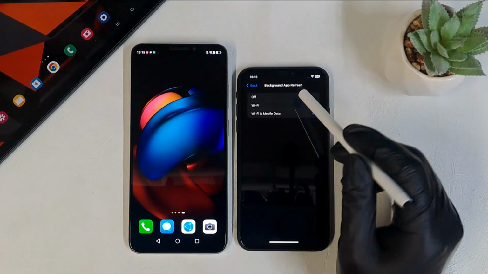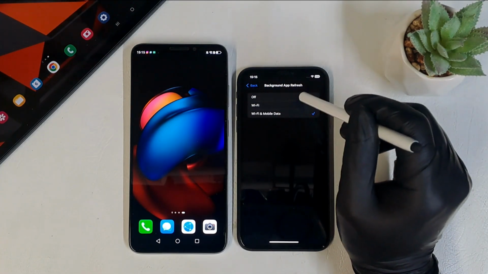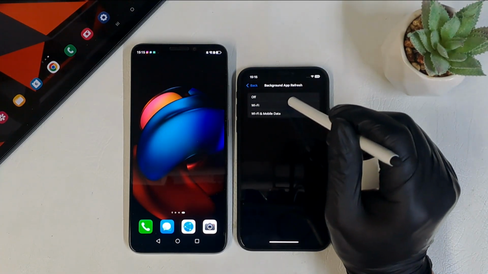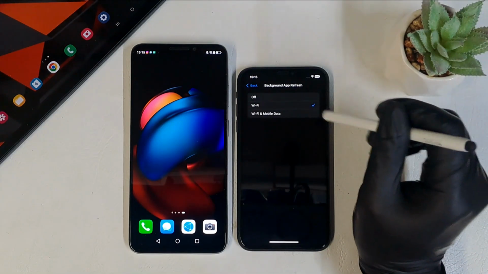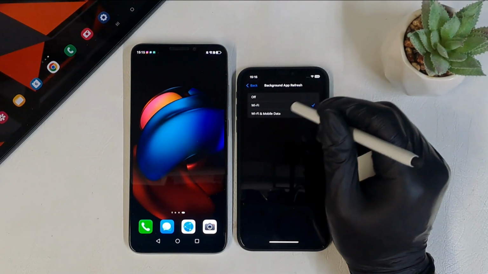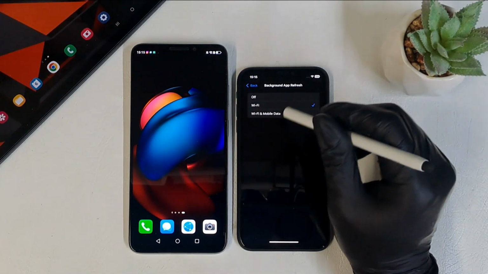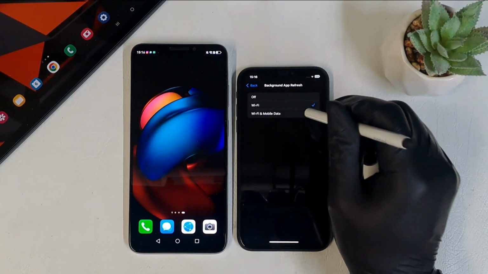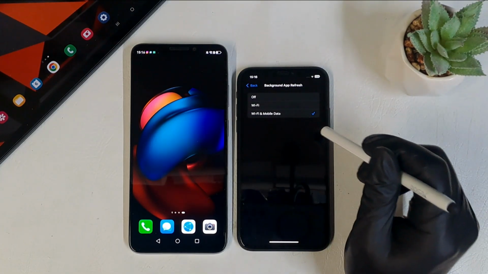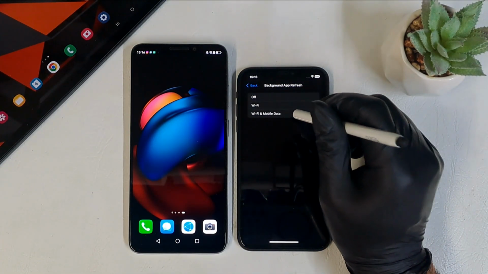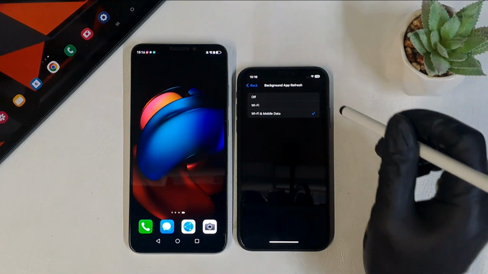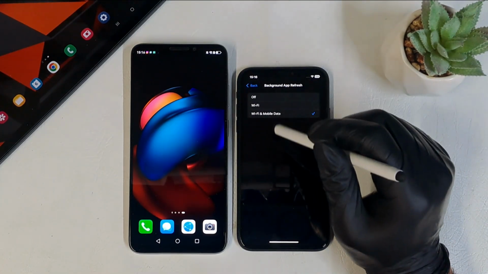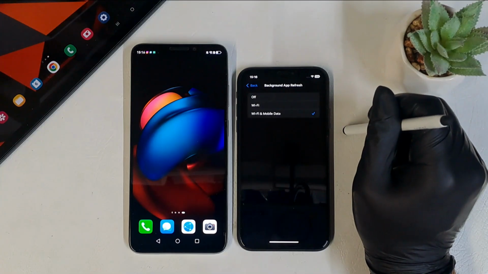We can actually choose to switch all of them off at once, and you can choose for Wi-Fi only. When you connect to your Wi-Fi, any Wi-Fi, all these applications are going to start refreshing in the background, and you can choose Wi-Fi and mobile data. So right now I'm just going to keep Wi-Fi and mobile data because this battery is quite good, and that's how you check background app refresh in any iPhone.